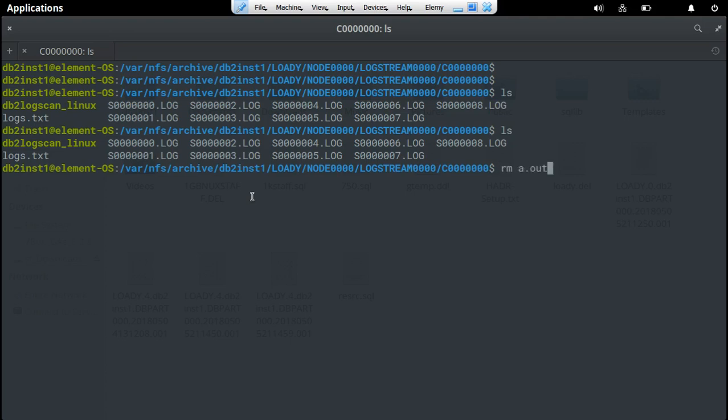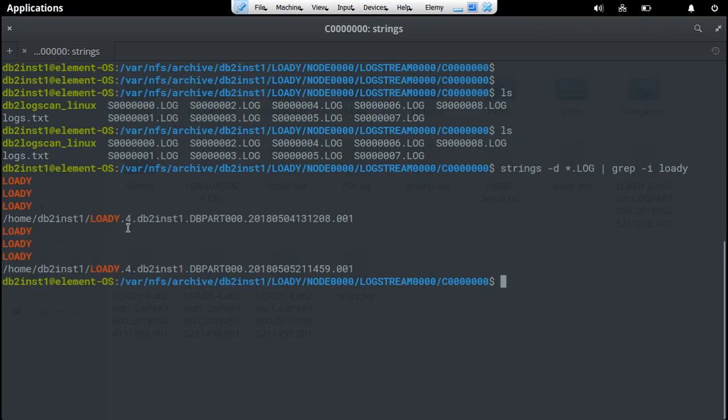So first I'll show you the strings utility, how it works. So this is the thing: strings -d star.log, pipe it to some grep option. I'm giving the database name itself. Okay, so you can see that it shows me two load copy images, lodi.4.db2inst1 part 00. So two images are there.